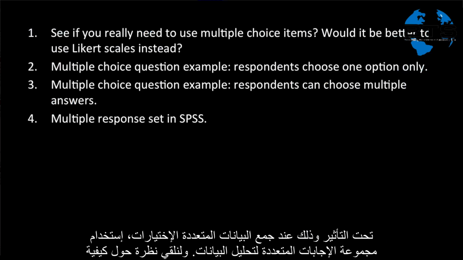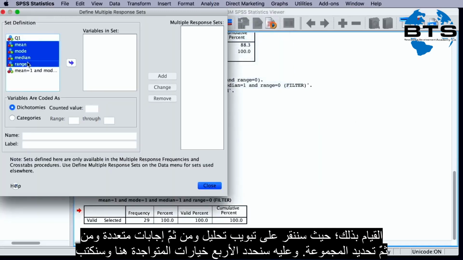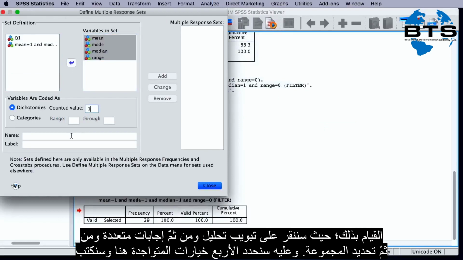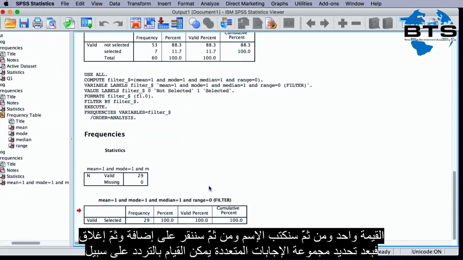Sometimes people may be under the impression that if we're collecting multiple choice data, we must use multiple response sets to analyze the data. So let's take a look at how this works. So we go to Analyze, Multiple Response, and we need to define the set. We're going to choose the 4 variables here, count 1, and give it a name. Anything. Add it here and then close.